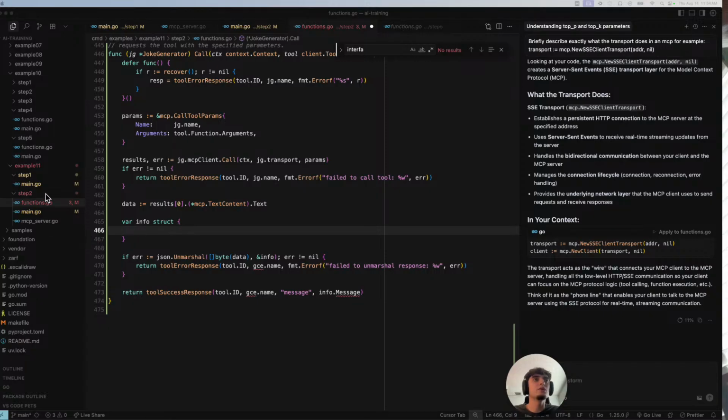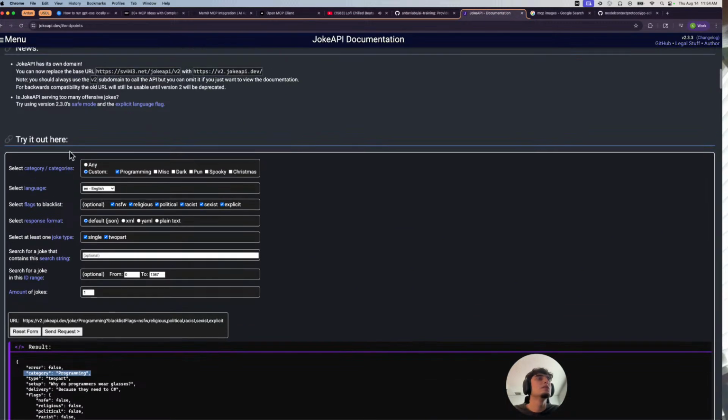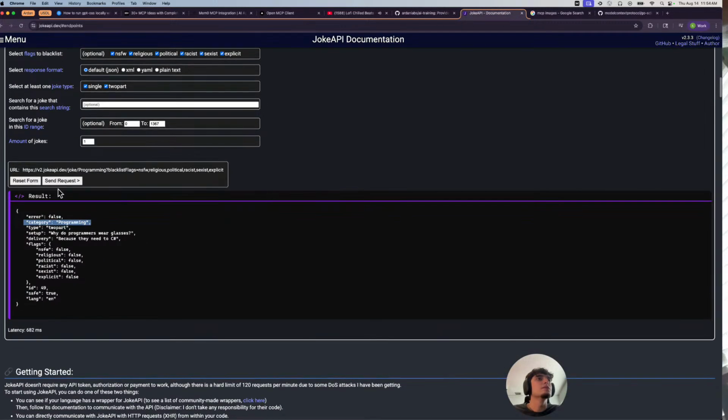maybe we could do a curl call to the API. Let's see. This is where things are different. So I had sent a request. This is essentially what it looks like. So we get a category. We could have a type of joke. So it could be a single part or a two-part. We have the setup for the joke and then the delivery.